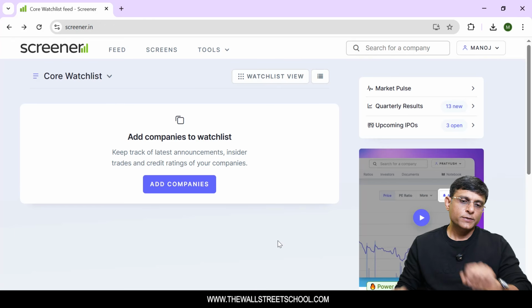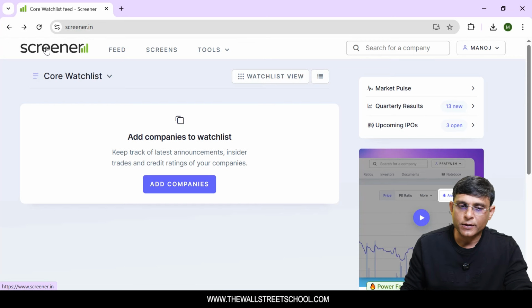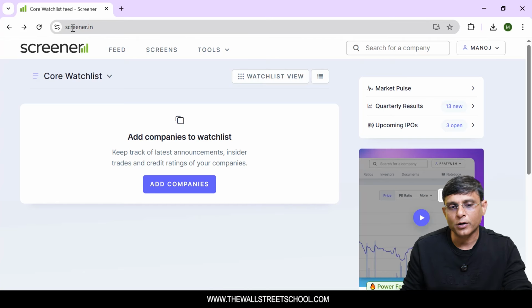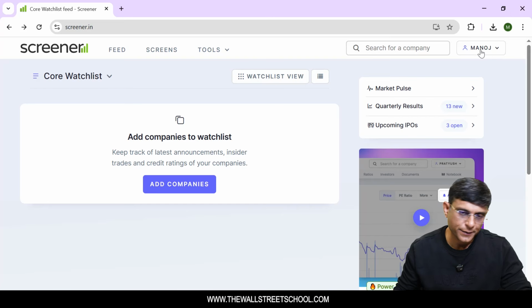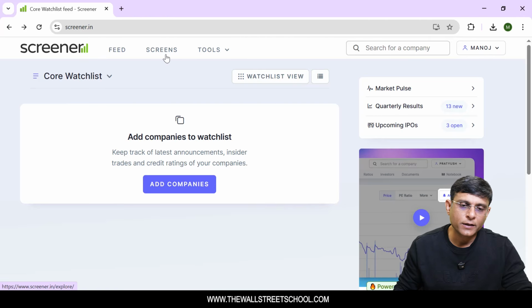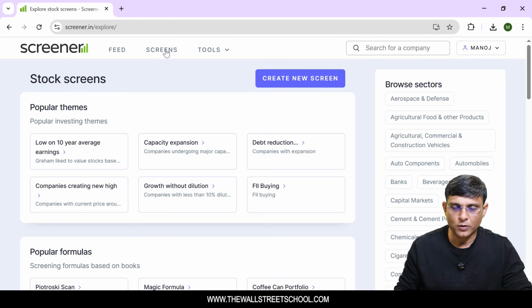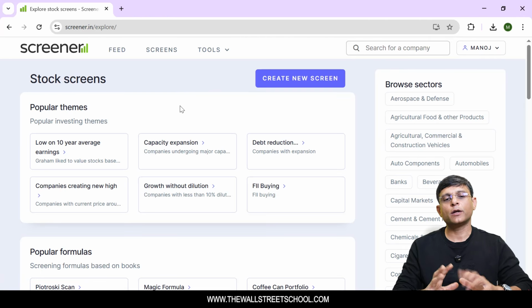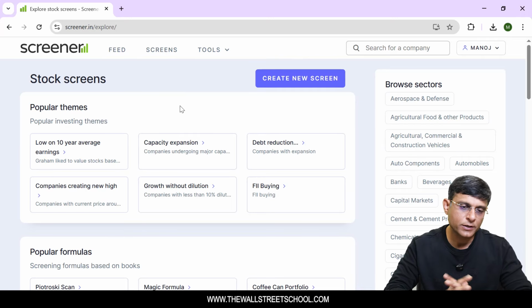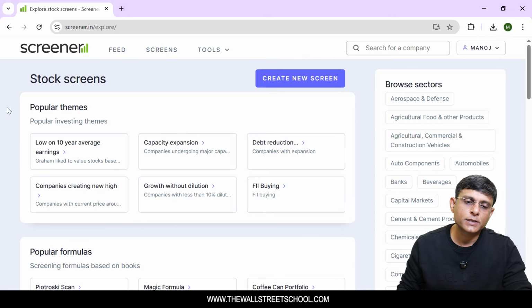So as you can see my screen, this is the Screener tool, and you can simply log in on Screener, and you first have to create your login ID there. As you can see, my account is already logged in. Now, on Screener, you have to go to the screens. These are the pre-made, standard screens. You can see they have defined these screens as popular themes.